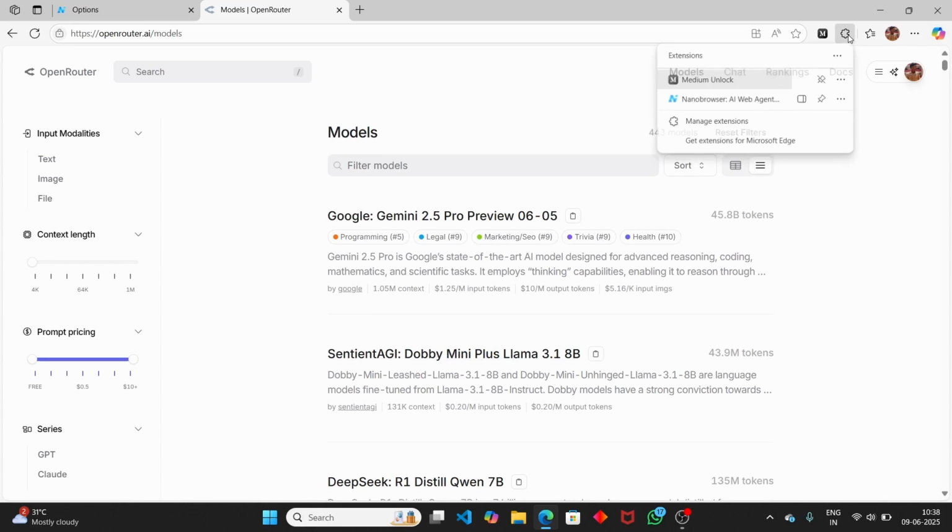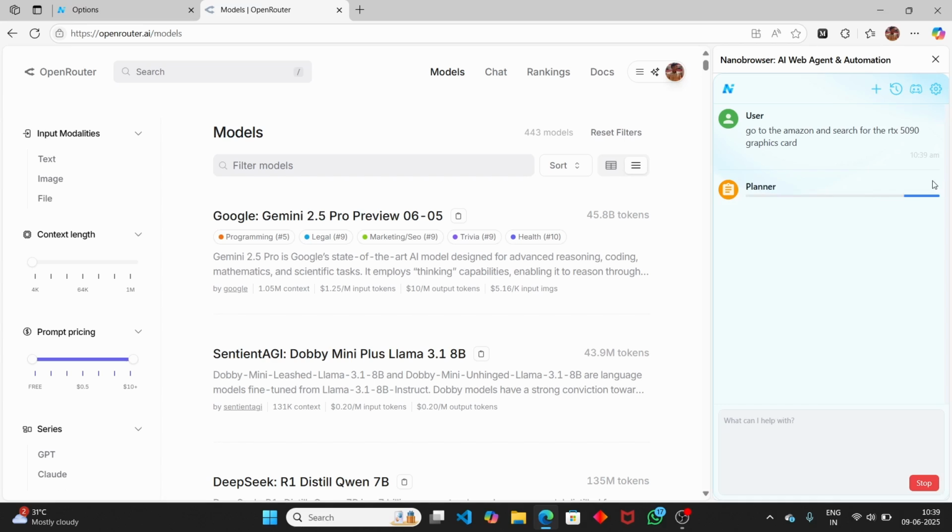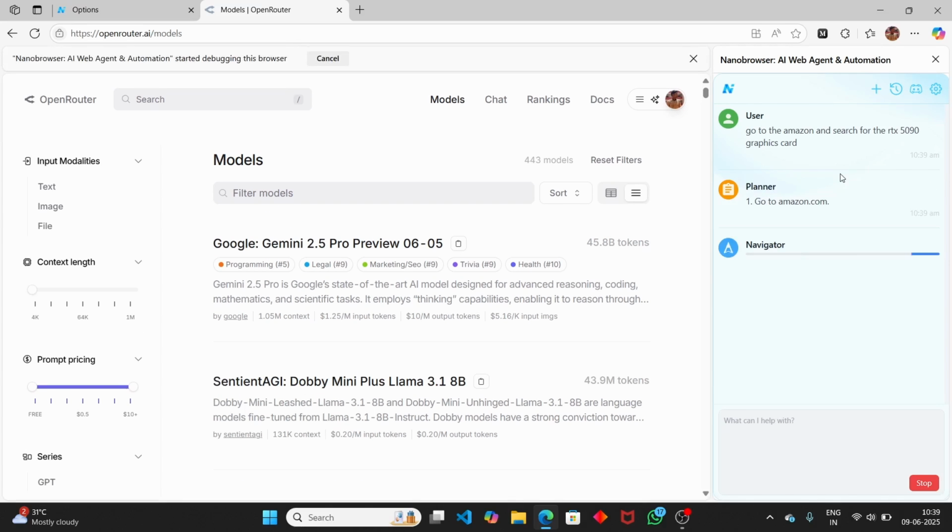So let me open up the Nano Browser one more time and for the prompt I'm gonna give: go to Amazon.com and search for the graphics card RTX 5090. So we're gonna give this prompt. Go to Amazon.com and search for the RTX 5090 graphics card. This is our prompt now. So just click on the send button now. The planner is planning now. Go to Amazon.com. This is the first step.